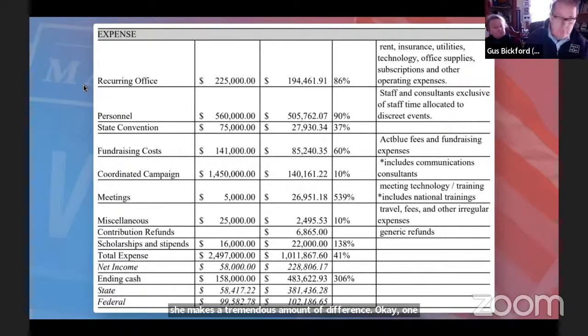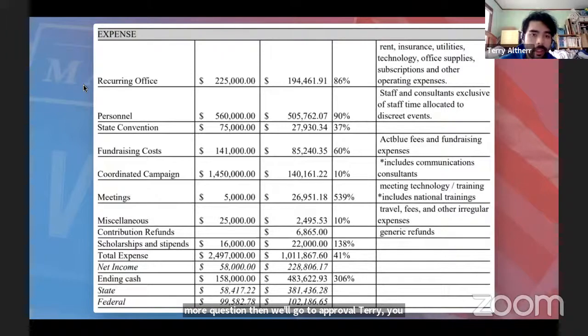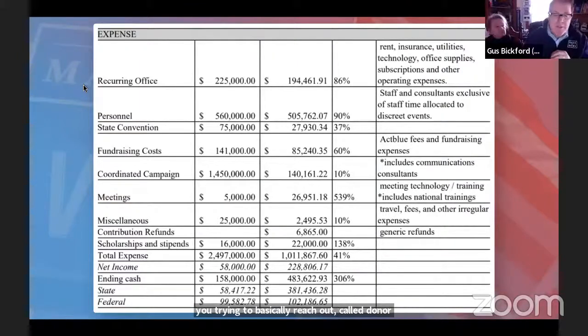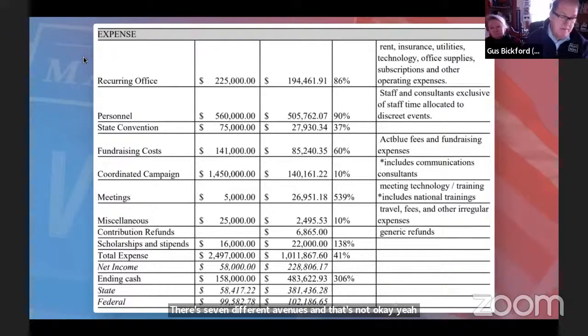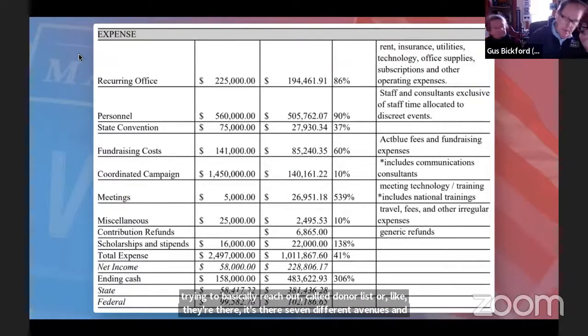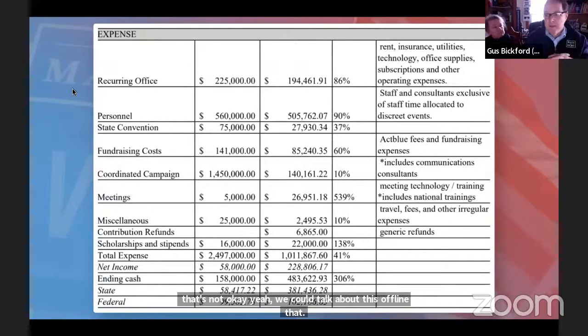Terry? This is relating to your comment about fundraising. Is there a specific fundraising strategy that we're trying to do? Are we trying to reach out and call a donor list? There are 7 different avenues, and that's not exact. We could talk about this offline, then. Reach out to me. Thanks. We do have a fundraising committee that has been active and terrific.